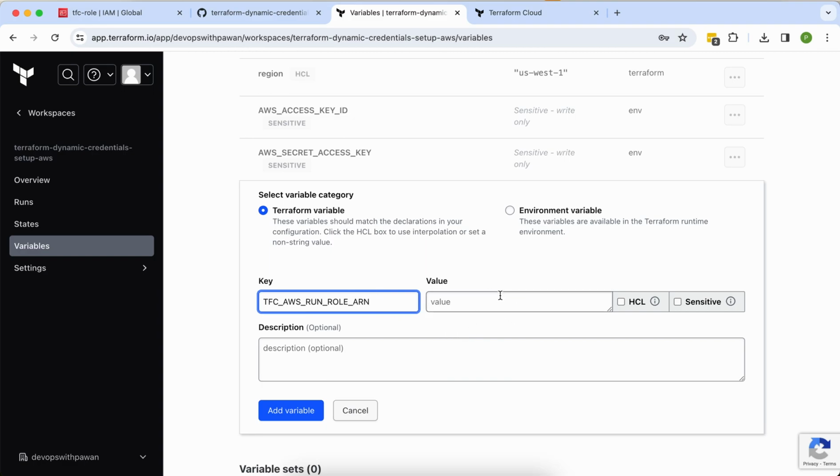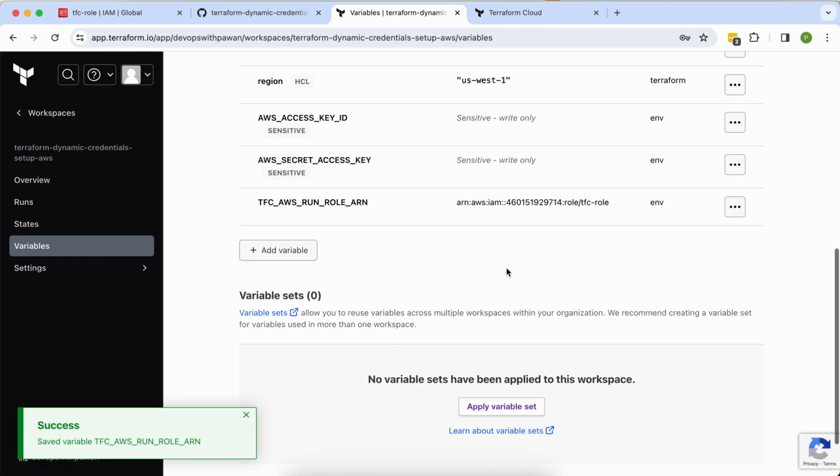I don't need to put anything else. I just use the environment variables. This is my environment variable. I don't need to use any sensitive information, just paste the value. TFC_AWS_RUN_ROLE_ARN, perfect. And this is my role. Add the variable. So the variable has been added.